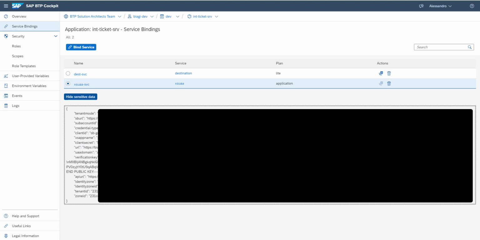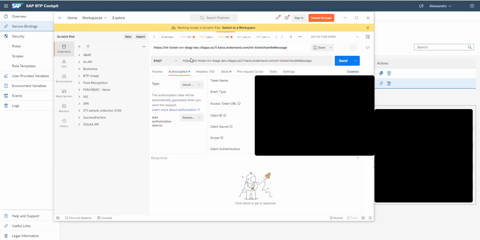In this case, we will be using Postman. So here in Postman, I have created a POST request to the service endpoint, which is the base URL, and the service path that we have defined as the endpoint for our microservice. In the authorization section, we need to get the OAuth token using the client ID and client secret that we got from the service binding, and also the access token URL.